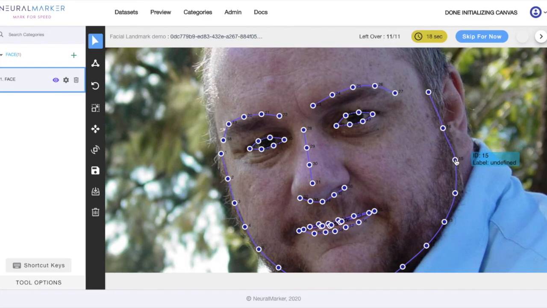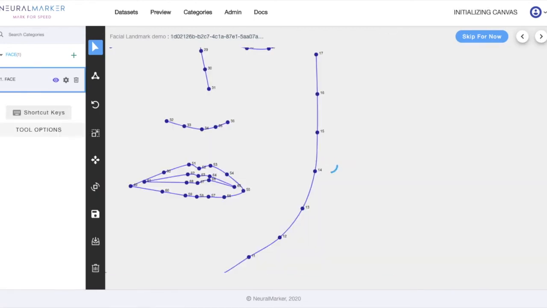This will reduce the labeling time drastically, especially for key point annotations that take a lot of time. This can save a drastic amount of time for the annotation process. And once we are happy with the fixes, we can click on save, or we can go to the next image by clicking on this arrow.